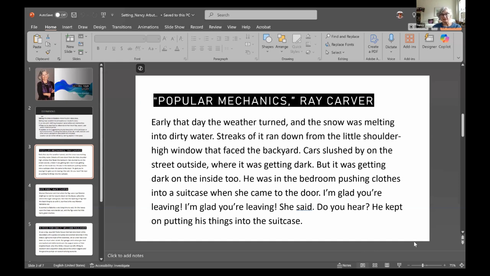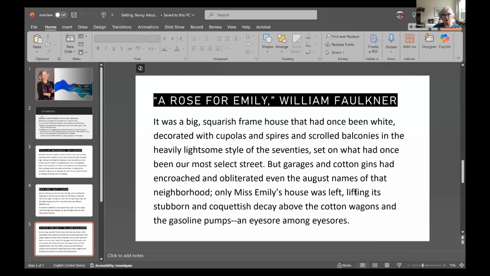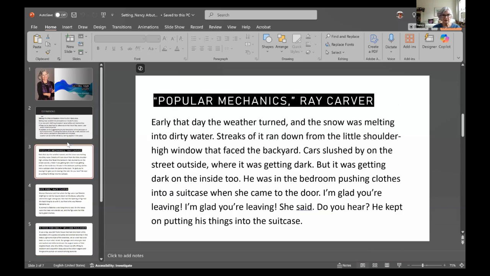What time of year is it? Or what season does it seem to be? Or what else can you tell me about the weather, for example? "Early that day, the weather turned," whoops, go back. We need to go back to Popular Mechanics. The first slide. There you go. Okay. Winter into spring. Okay.